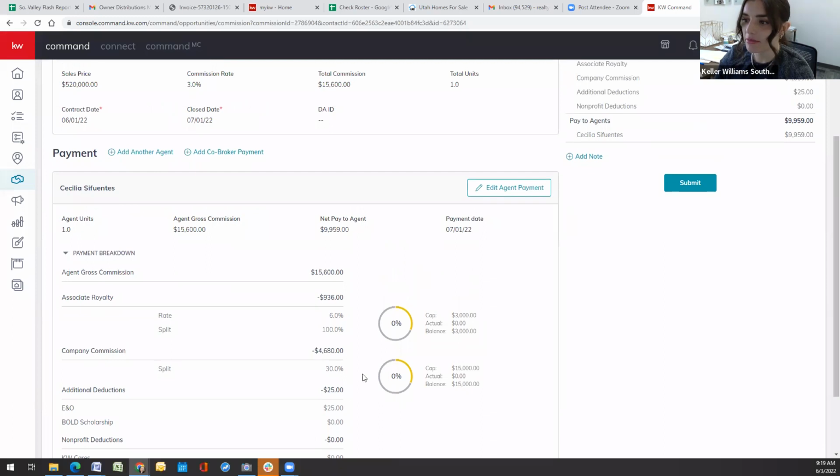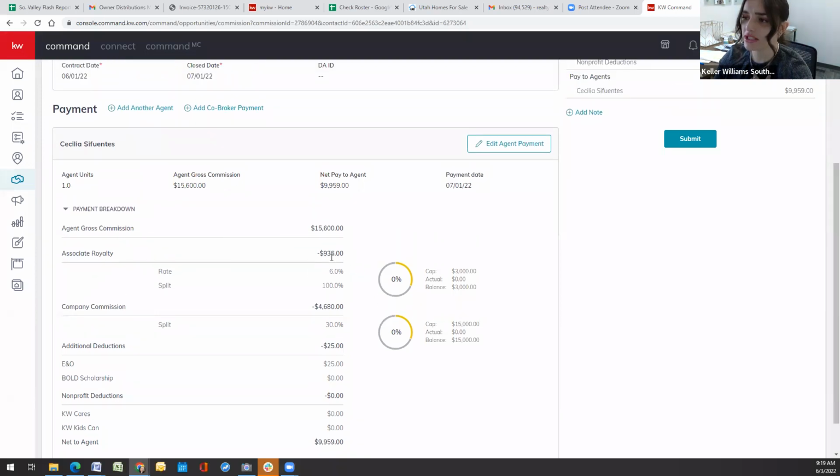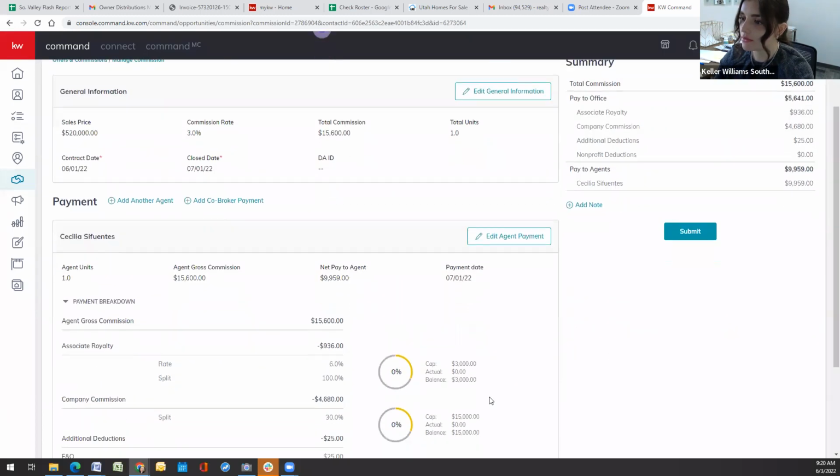Associate royalty and company commission is exactly the amounts from the splits that are being taken from this agent gross commission. So if you're an individual agent, it's that 70-30 split, or if you're on a team, it's that 85-15. But if you could see here, this is that royalty, which is that 6%. So it's separate from the 30-70 split. So these two numbers totaling is going to come over here to show you the breakdown of exactly how much you're going to be getting paid from your total commission.